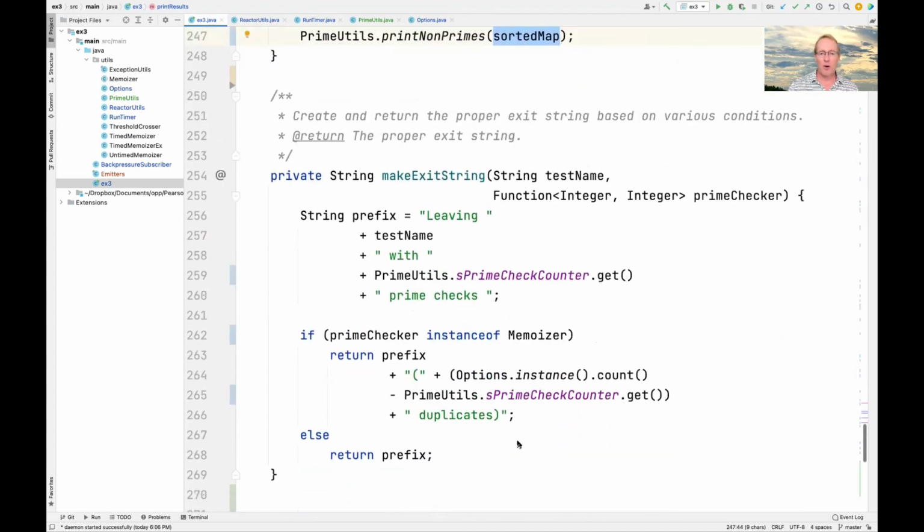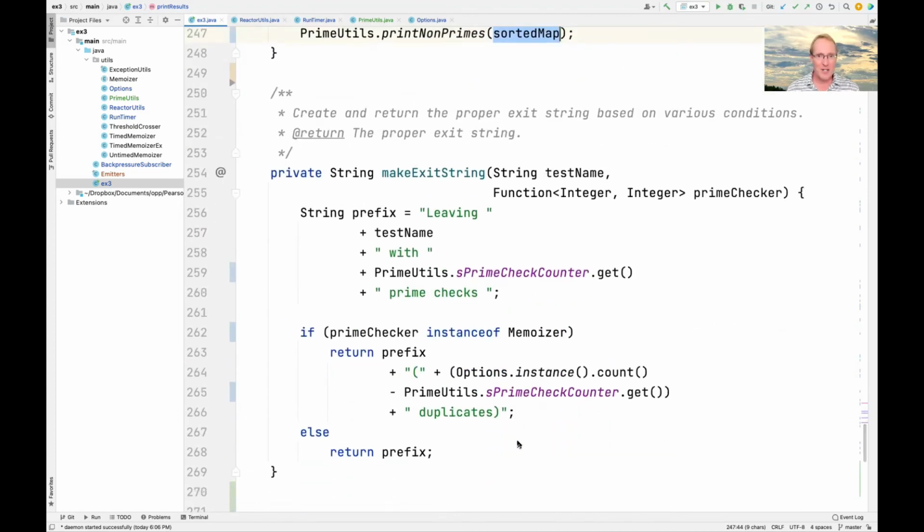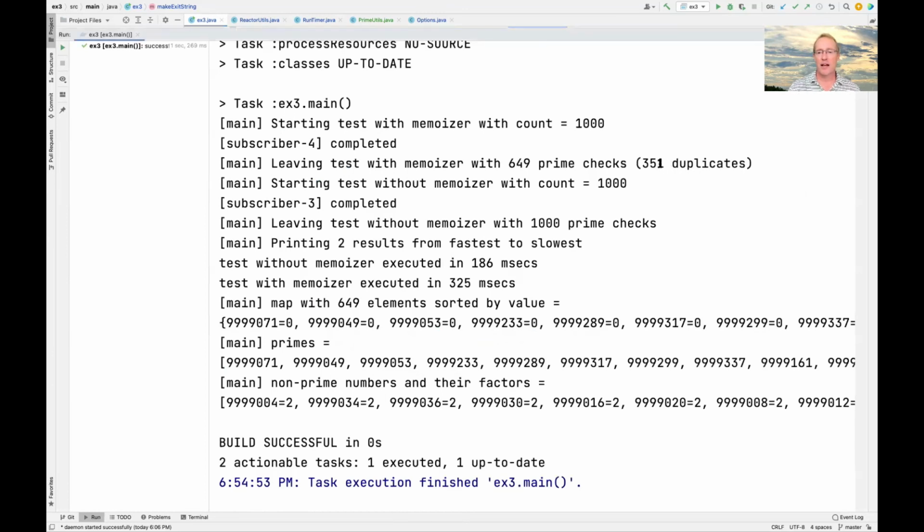And then there's just one more thing in this file that shows how to make the exit string. And that's just what you use when we print out the results to indicate whether or not there were duplicates. And of course, there are only going to be duplicates if the prime checker is an instance of a Memoizer. And in that case, we may have duplicates and we print out the number that there were. And if you go back and look at the run results, you'll see that there's often a bunch of duplicates. And this is what you can use to figure out what they were.